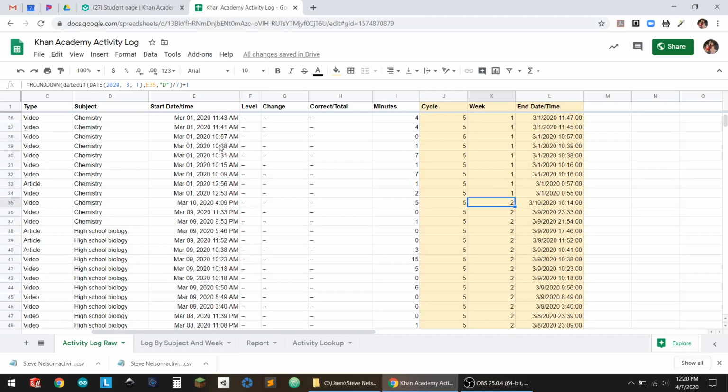And so what I was able to do, relatively easily, by using this formula up here, is very quickly calculate which week this applies to. And so now I know which cycle I'm dealing with and which week I'm dealing with. So that was sort of what I wanted to show there.